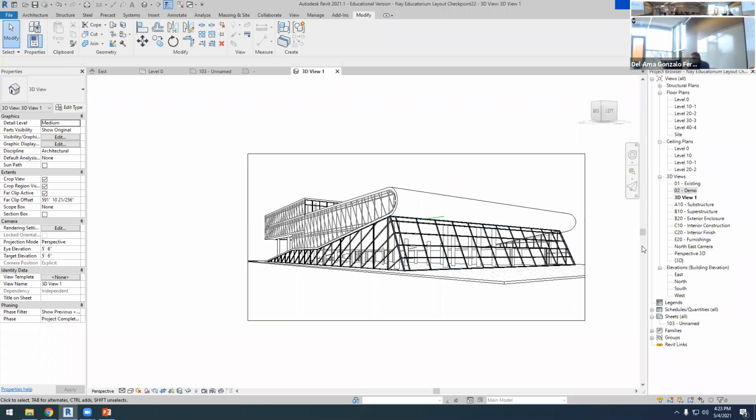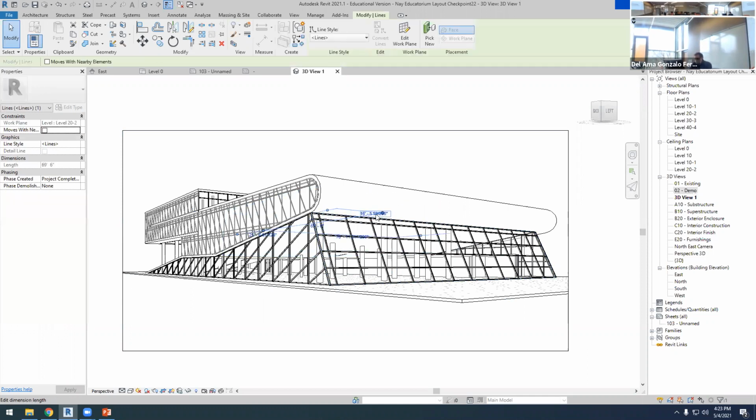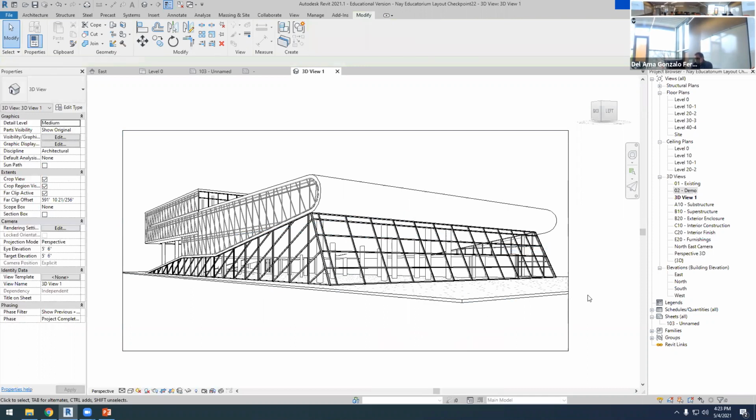Okay, so is this the best shot we can have of this building? Probably. We can see here inside. So this is always good because transparency, it's something good in this building. So we can see that. Make sure that you hide in this view all the elements that you don't need. And then we can try different things.